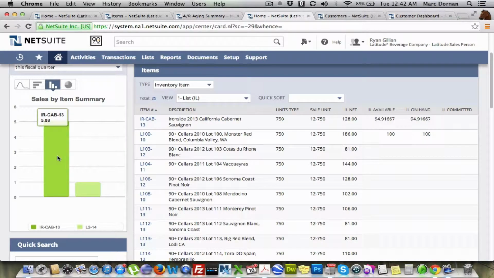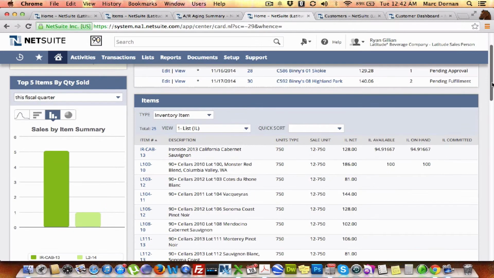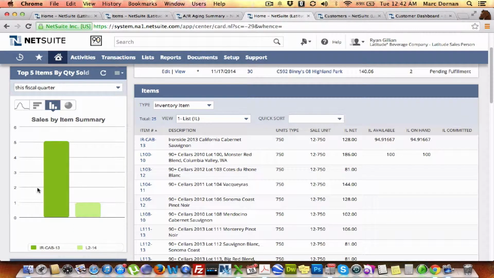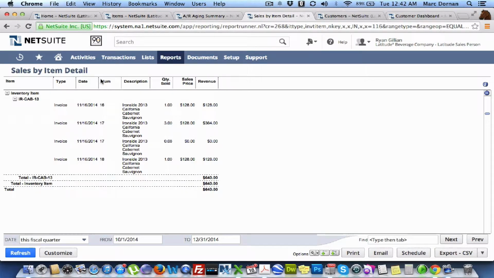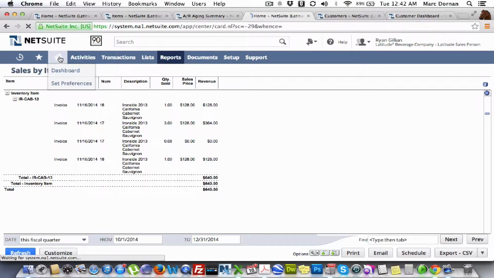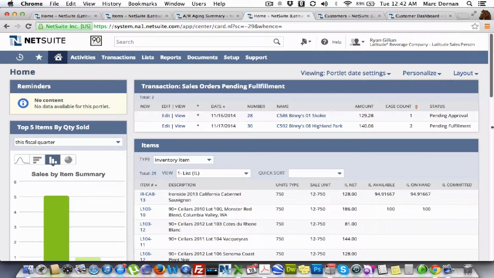Here is sales by item summary. It's a graph that shows you the top 5 items that you've sold by default this fiscal quarter. If you click on any of these here, you are taken to a detailed sales report which shows you actually where those sales came from. So let's go back to our home page.